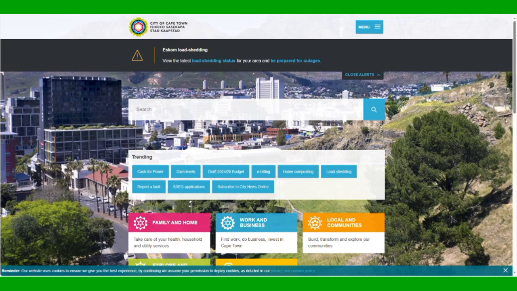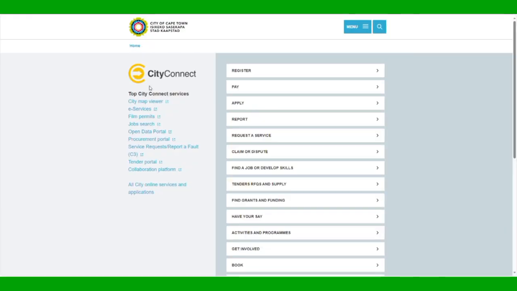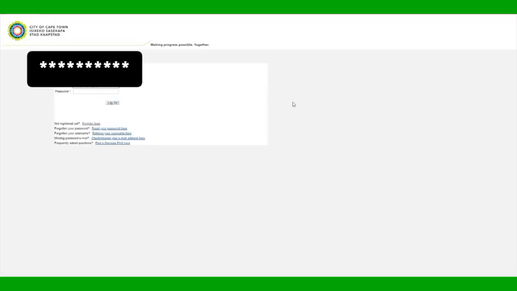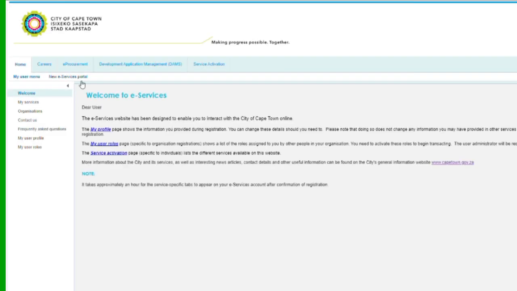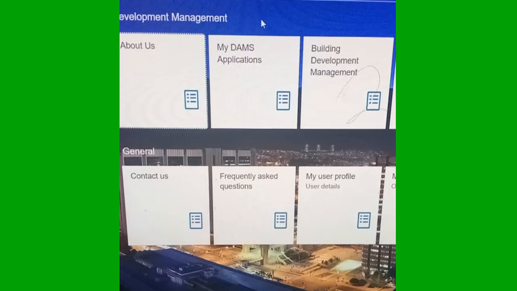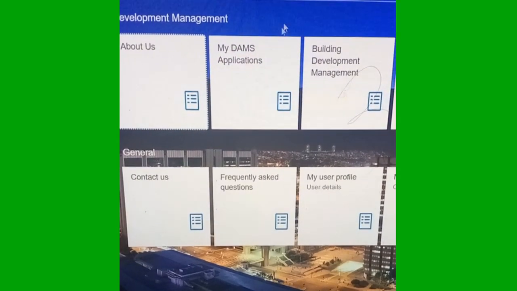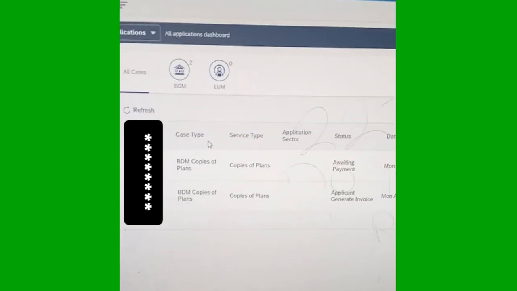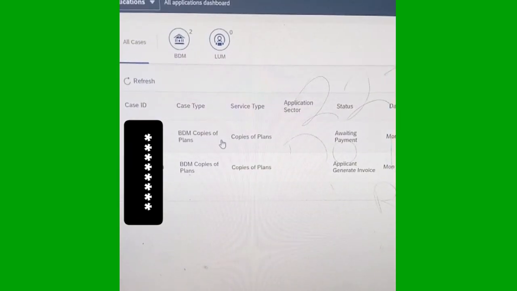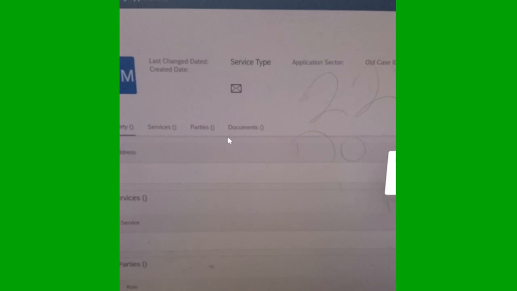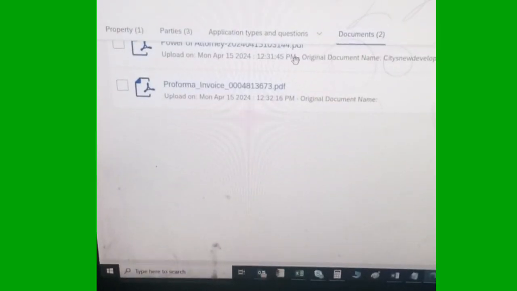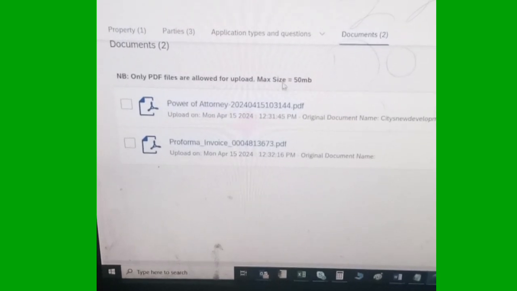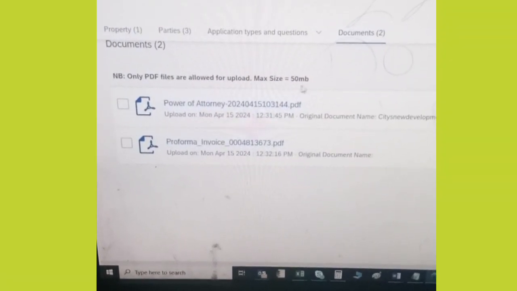Before we end this video, we will show you where to find your plan after it has been loaded. As before, go to the City of Cape Town website, click the yellow block, click eService, then log in. Click New eService link. Then click on My DAMS Applications. You will see the record you submitted here. Click on that record. Scroll down. If the plan has been loaded, the PDF attachment will be there. From here, you can click and download the file. You can also find your pro forma invoice here if you haven't received it yet.